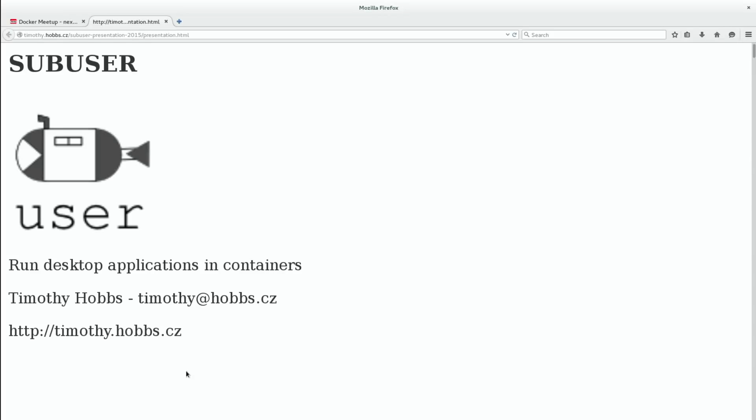Subuser, which is a project that you can read about at subuser.org. I don't have the website up here, but you can also find a link to it at my website, which is linked on right here. Subuser allows you to run desktop applications in containers using Docker.